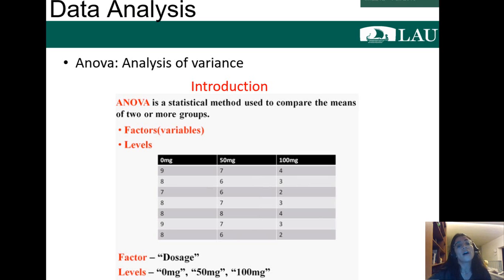Basically guys, ANOVA, as its name says, is the analysis of variance. And remember, what is the variance? The variance is the distance from this x to the mean of these variables on a group of population. So the variance is basically how far is this x from its mean. Why ANOVA is the analysis of variance, we're gonna see why.